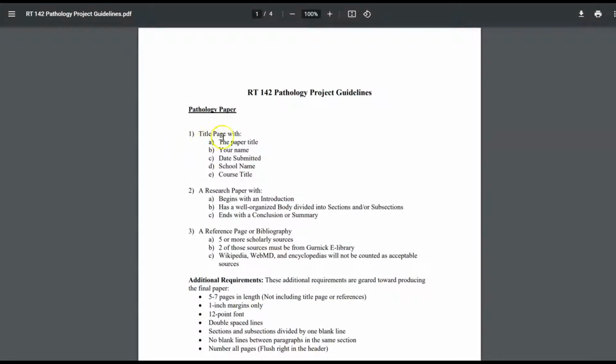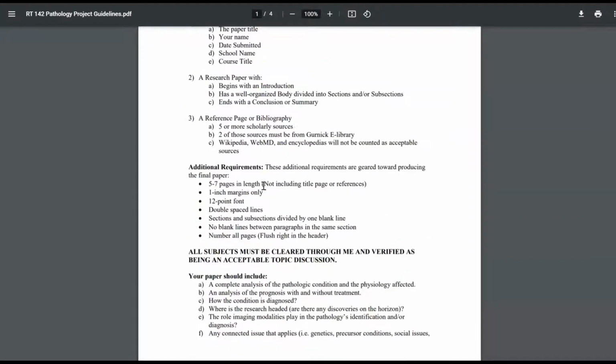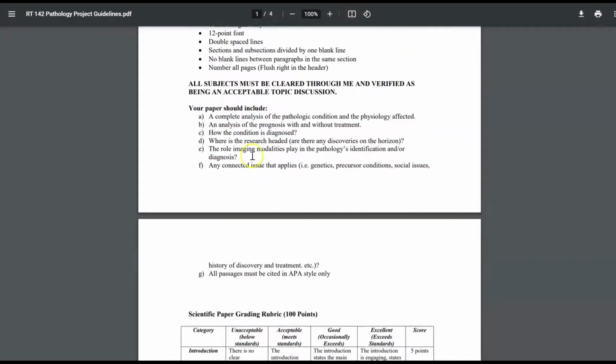So you need to write a paper. Okay, it's going to be 5 to 7 pages in length, not including the title page or references, and it tells you exactly what the parameters are. Okay, so come down here where it says all subjects must be cleared through me or through Angela and verified as being acceptable topics for your pathology project.